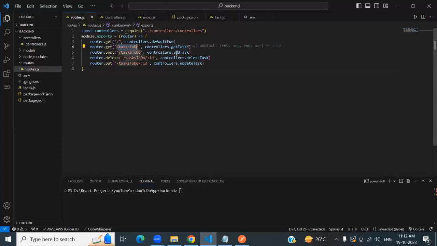And then there is an add task function. Whenever you call the post, when you want to add a new task, it's going to call the add task function. When you want to delete something, it gets the ID from the query string, and I use that ID for deleting the task. The same for the update task: when there is a put call, it gets the ID, and according to the ID it updates the task.